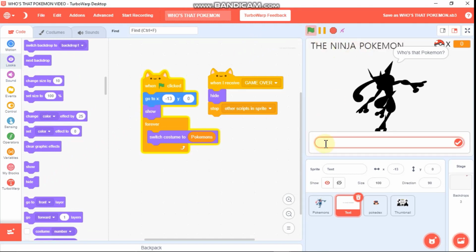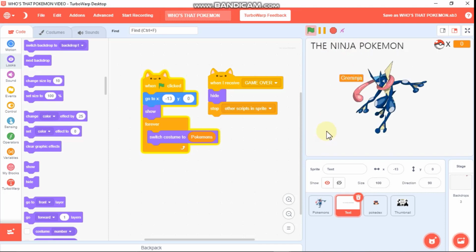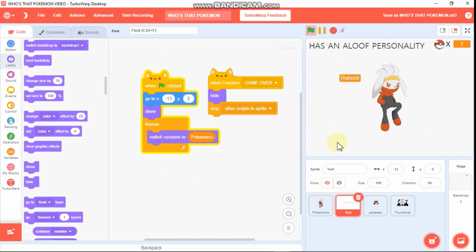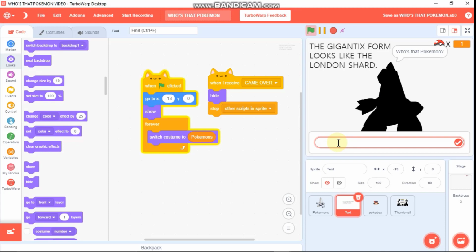Now you can see our text appears, and it also changes. So our text works.